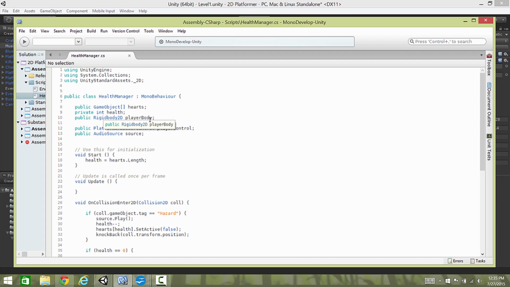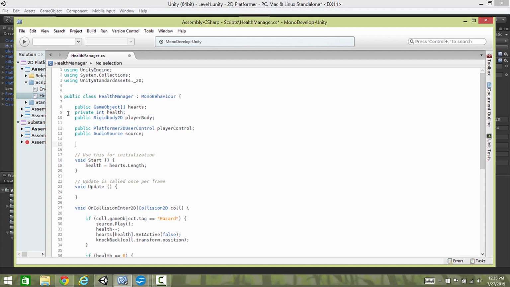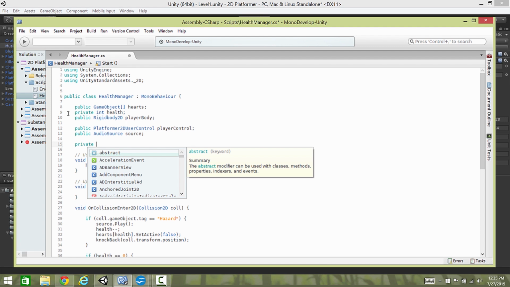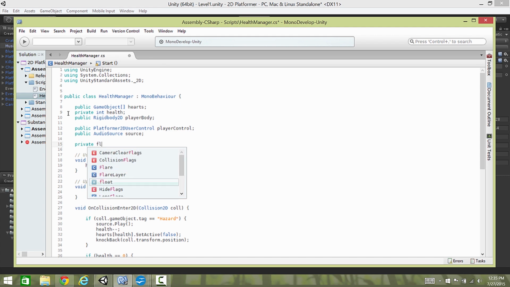The first one we're going to need to make is something to basically just keep track of what it was the last time that the player got hit. So we're going to make this private, so you don't need to access this from the inspector. It's going to be a float because it's going to be a time, and let's call it last time hit.